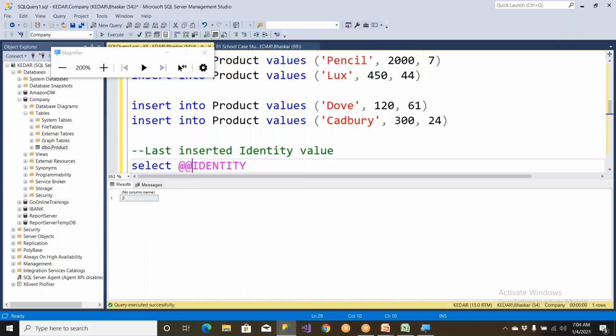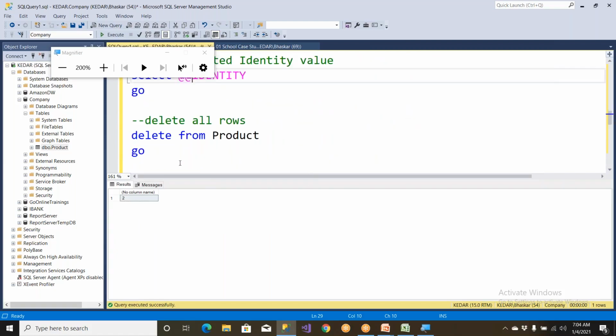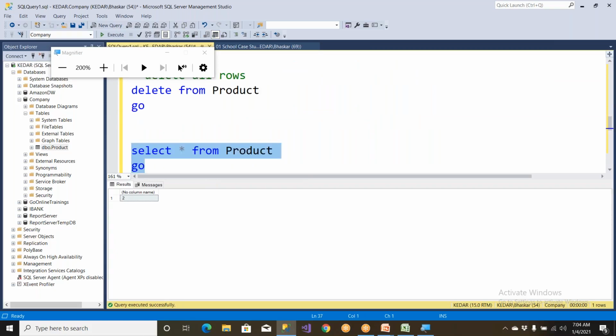You cannot put an at-the-rate sign followed by a space. It is not going to work. So without space, all these things you must practice. And let me show you the data now, resetting to 1.